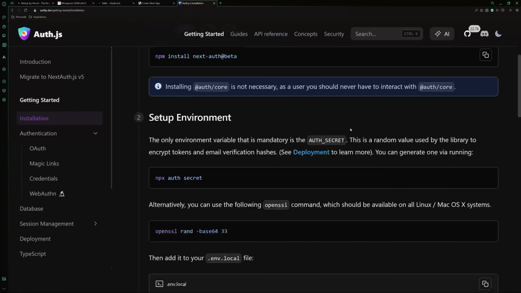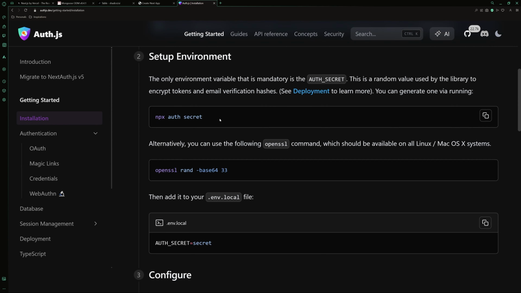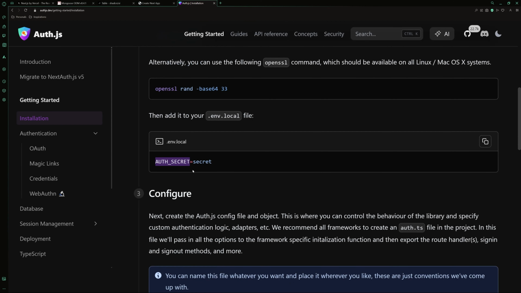While it's installing, the next thing we need is some sort of a secret. We are going to be storing our secret inside our .env file. You can also create your secret by using npx auth secret, but that secret will be stored inside your Vercel ID, which I already provided, so I'm not going to do that. If you want to, you totally can. The alternative way is to use OpenSSL, but I'm not going to use that one either.